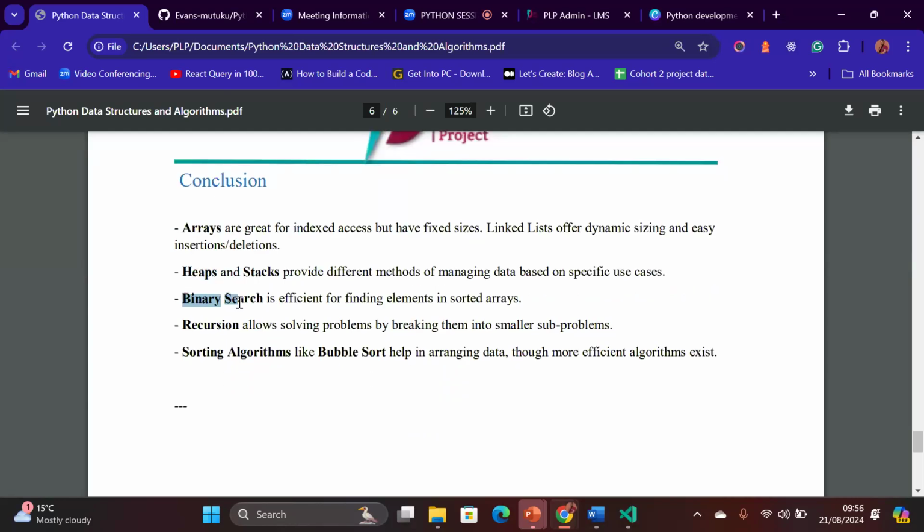Binary search is efficient for finding elements in sorted arrays. Maybe you have blocks, and you need to search them, but they have already been ordered by timestamp or by the time that they were posted. They have already been sorted in that order, so you can easily find something like that.